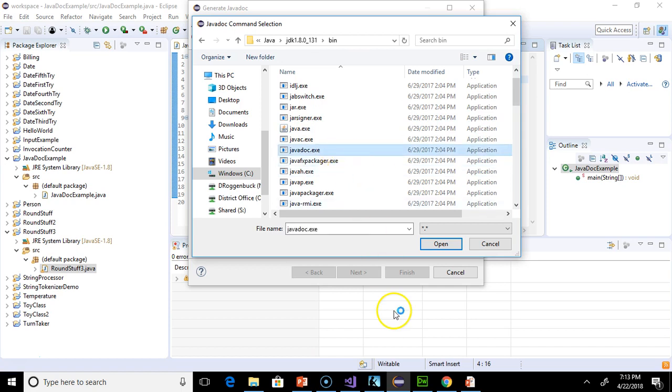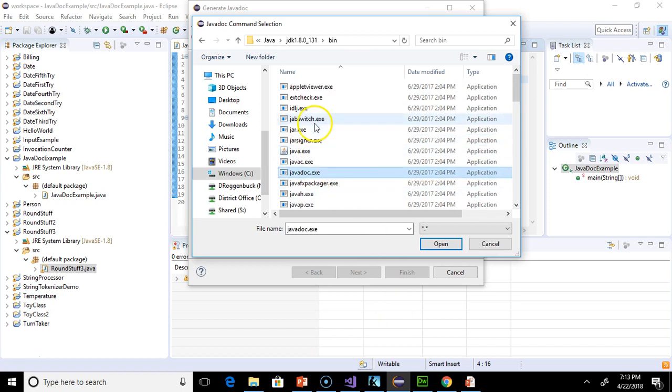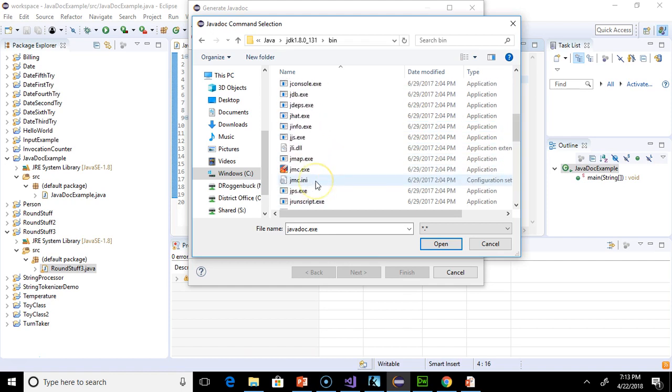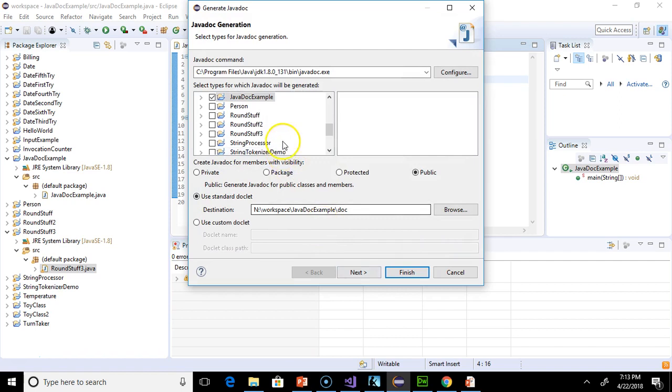And right here you'll see javadoc.exe. You'll also see some other commands in here of different things that you can do, but we haven't really focused on those. So we're just going to focus on javadoc.exe. Click Open, and you can see that it fills the file path in for you. Click on the folder that you want to generate your JavaDoc for. For now, I'm just going to use this javadoc.example, and I'm going to click on Finish.